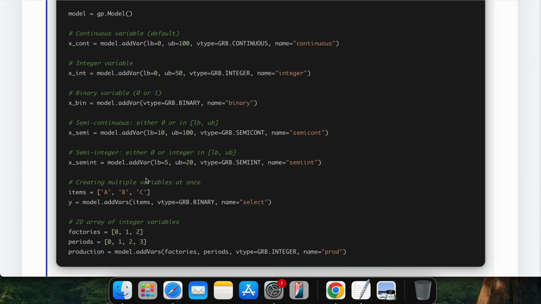But wait, what if you have a lot of variables to create? You don't want to write a line for every single one. And here we define a list of items A, B, and C. Then using model.addVars, we create a whole set of binary variables for those items in one go.